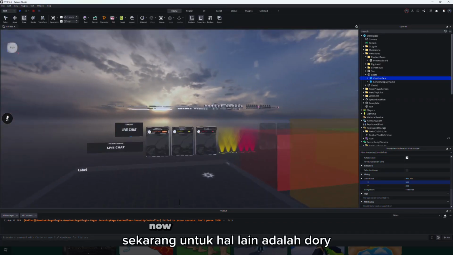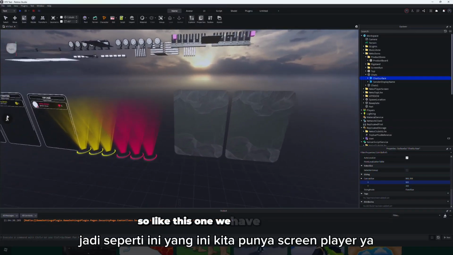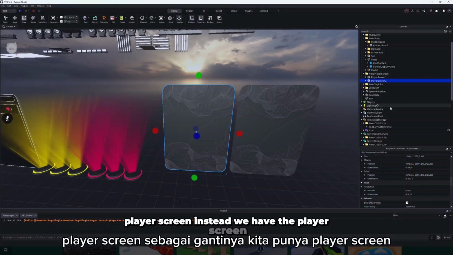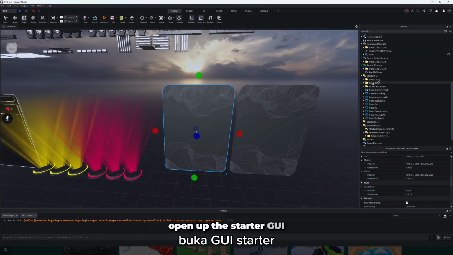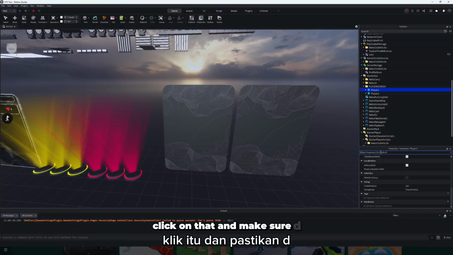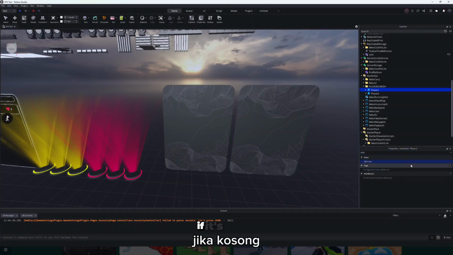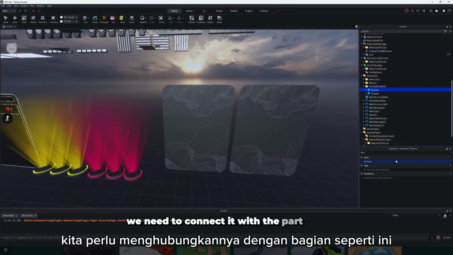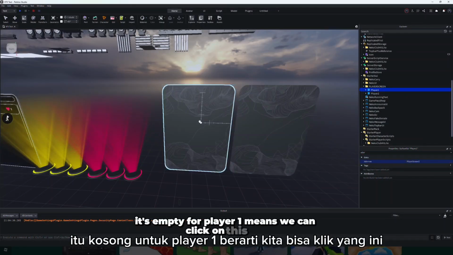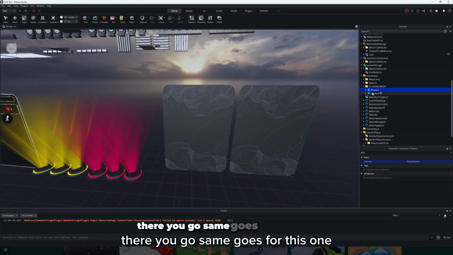Okay. Now for another thing, the adornee. Like this one, we have the player screen. Open up the StarterGui. There should be player screen right there. Click on that and make sure the adornee right here is not empty. If it's empty, we need to connect it with the part. Like this one, adornee is empty for player 1, so we can click on this one. Oh, that's player 2. This one is player 1. There you go. Same goes for this one.